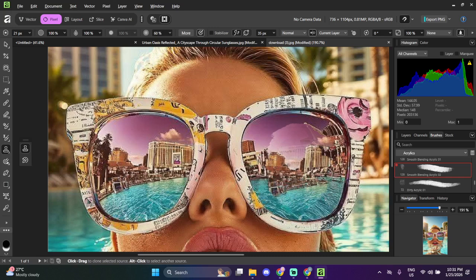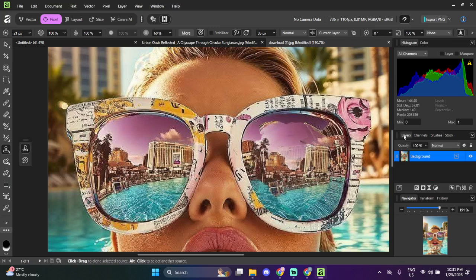Finally, lower the opacity of the reflection layer until it blends in convincingly. Zoom out to judge the overall look, then zoom back in for fine checks. You want the reflection to be present but not overpowering. And that's it. You've removed the original glare, introduced a new reflection, and blended it naturally for a polished, realistic finish.